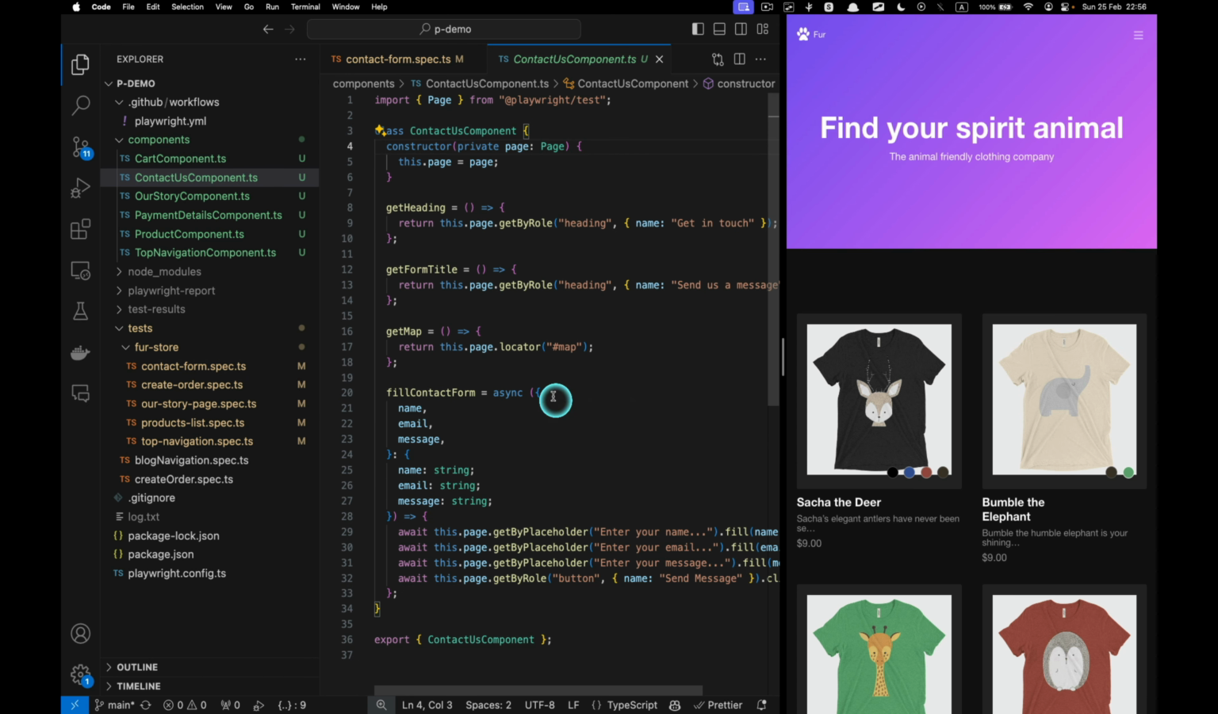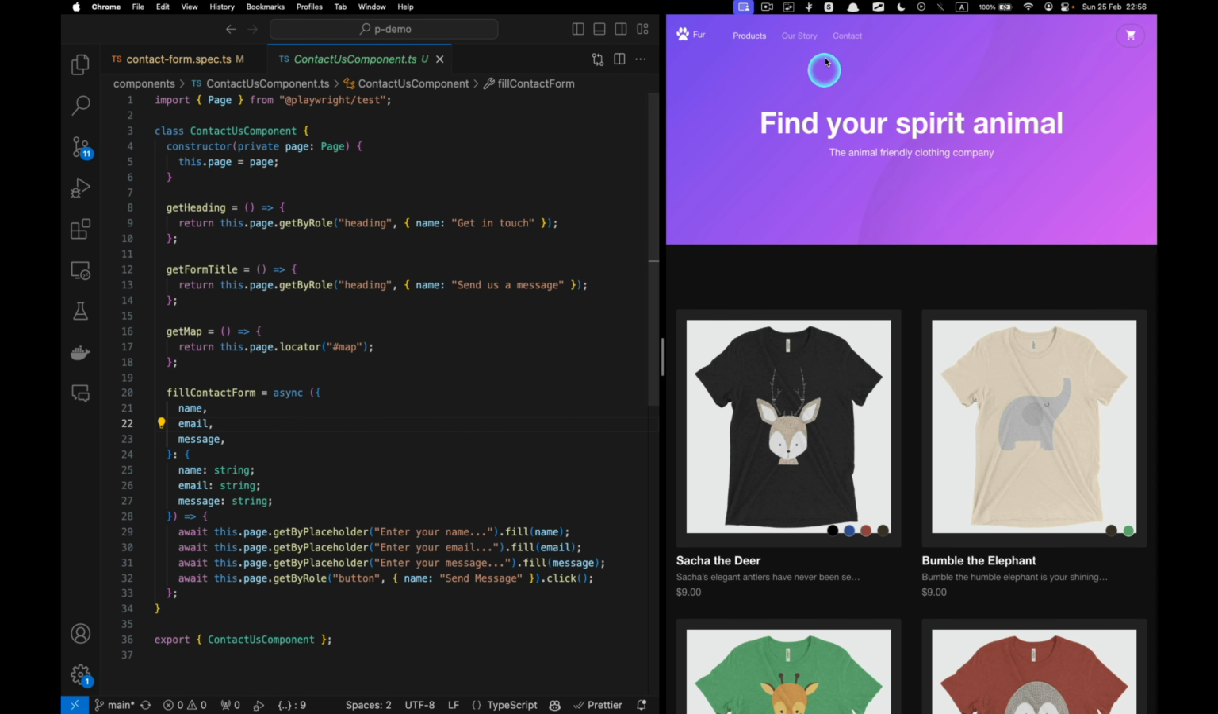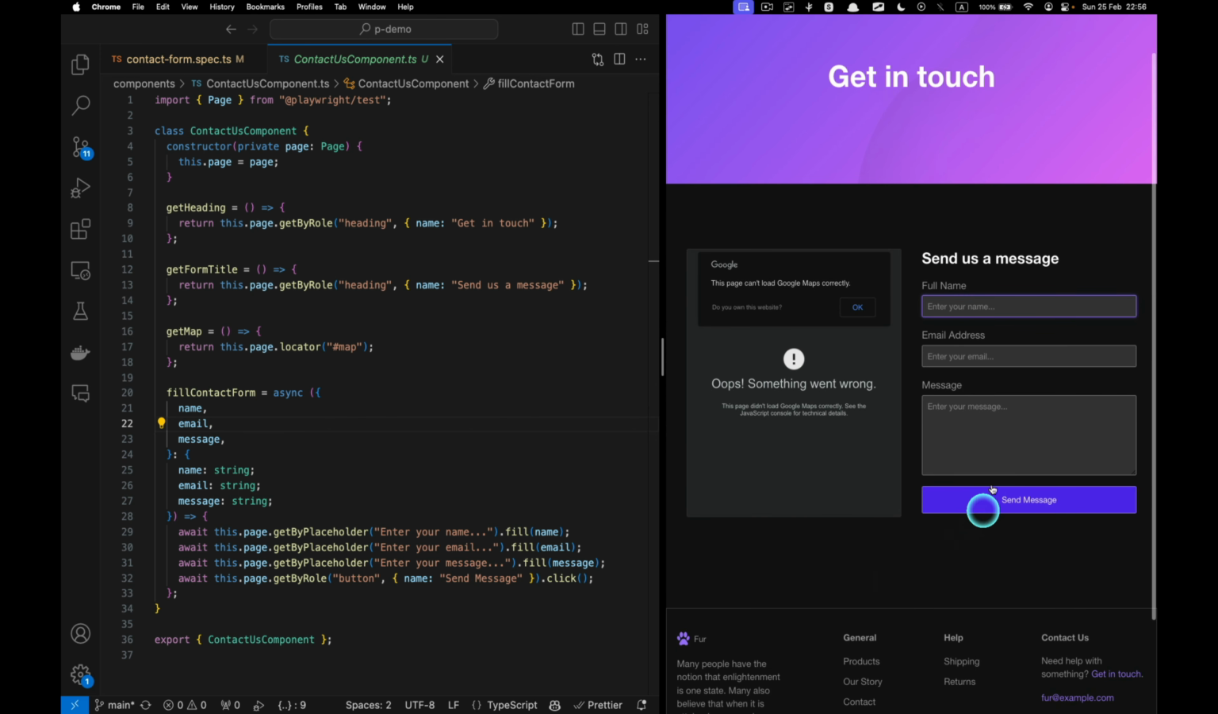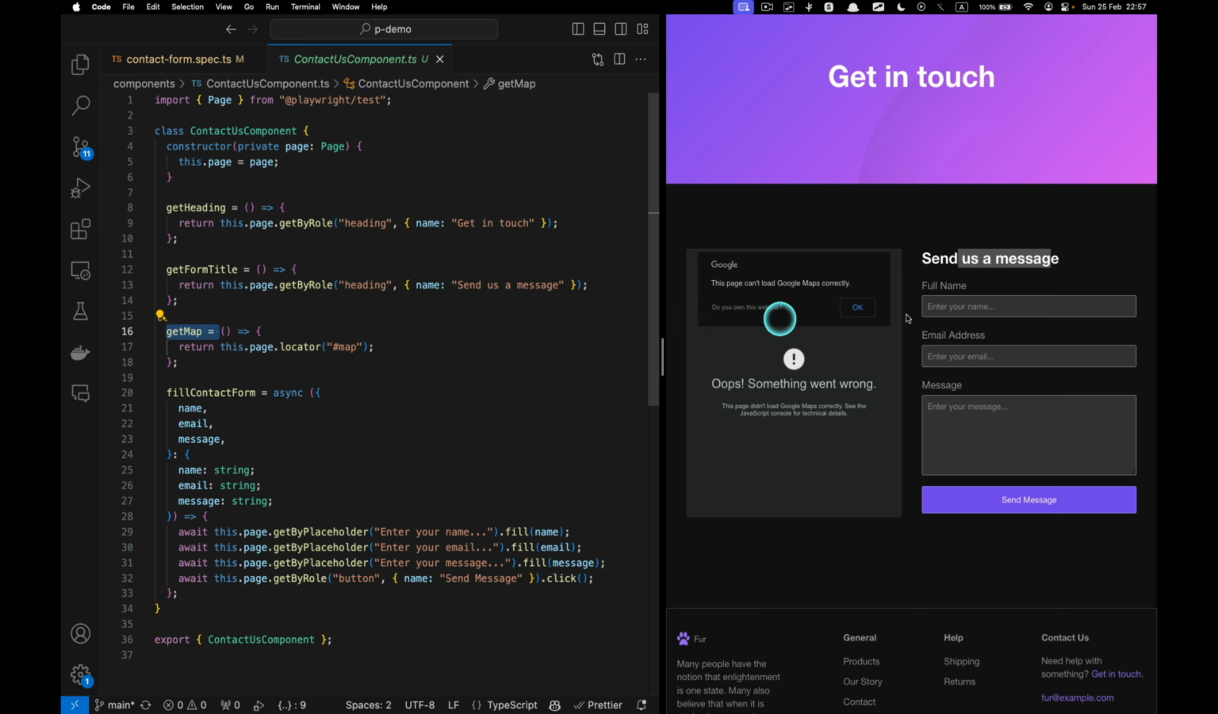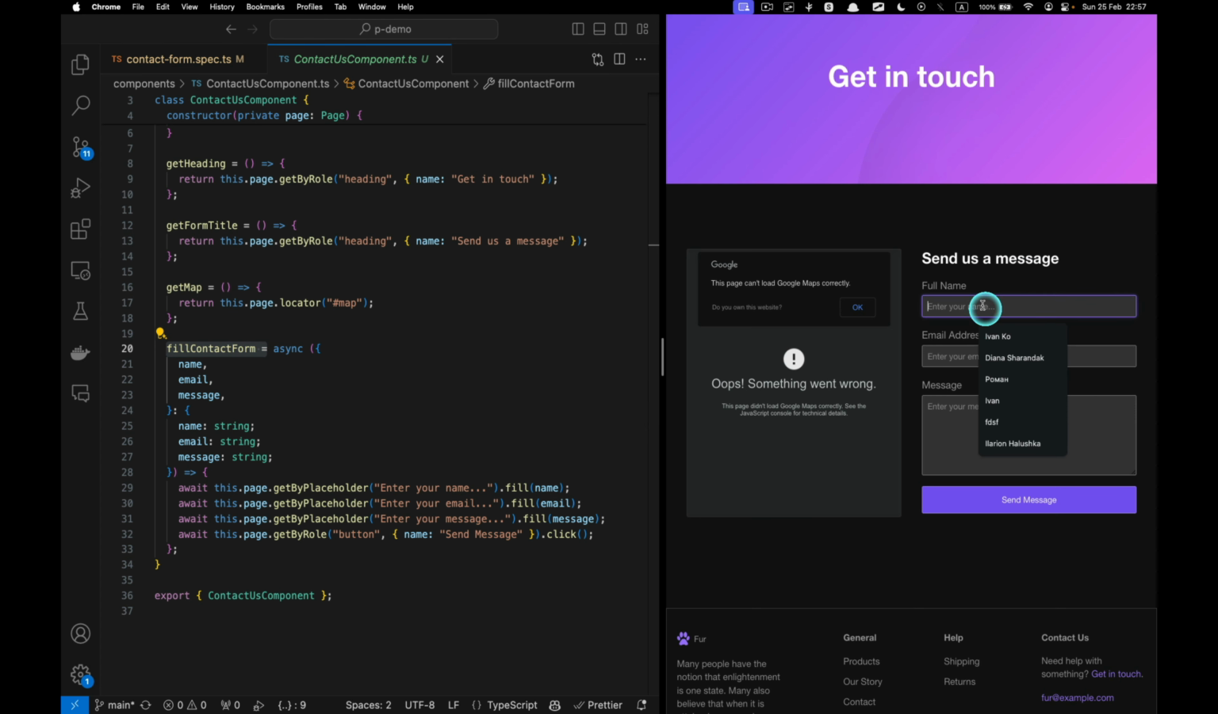And let me show you this component. So this is, let me remind you, this is our contact form here, contact. Yep, so it looks like this. This is supposed to be the Google map. Then full mail, full name, address and message and the button. And here we have it. So get heading is get in touch, it's this one. Then get form title is this one, send us a message. Get map is the map, and fill contact form is for these three inputs.